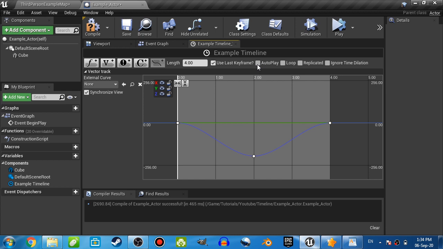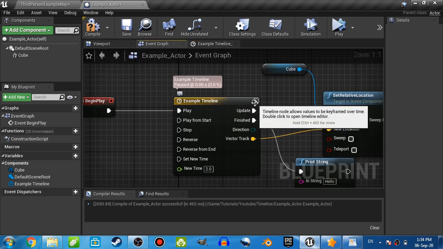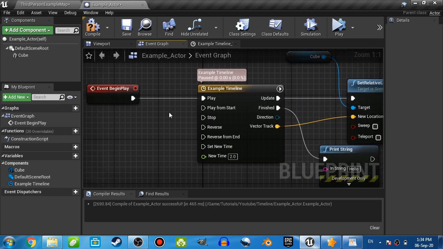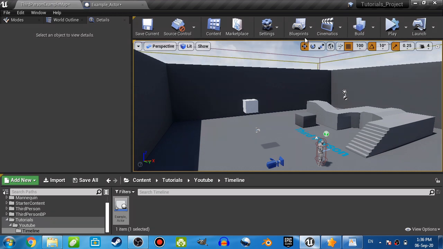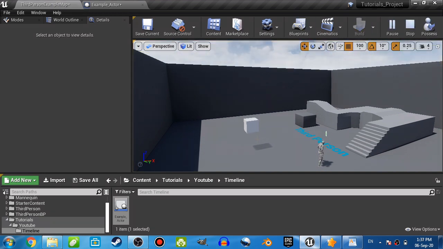Next up is autoplay. It's represented by this symbol. We use it to make the timeline play without the need for this. So if I simulate, it plays.